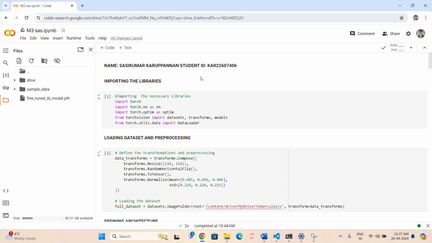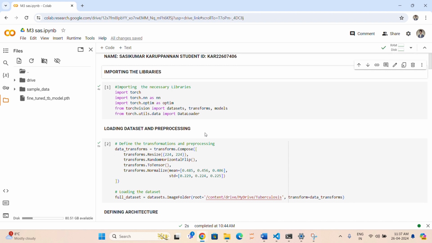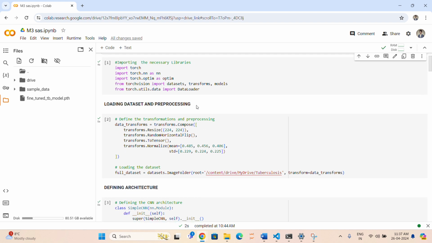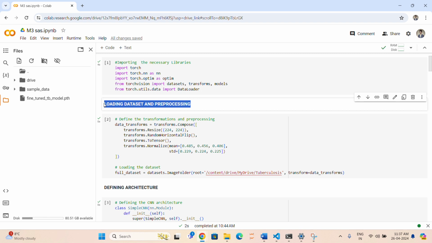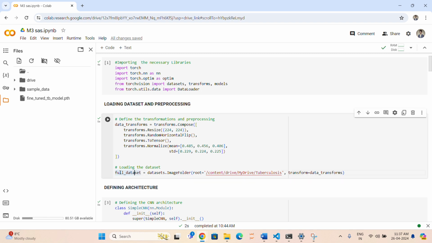I downloaded the dataset from Kaggle, tuberculosis chest x-ray images. Then I uploaded it to Google Drive. Then first we want to import the necessary libraries. I'm using the PyTorch library for this detection, and then I'm going to load and pre-process the dataset. First we are going to load the dataset from the Google Drive.